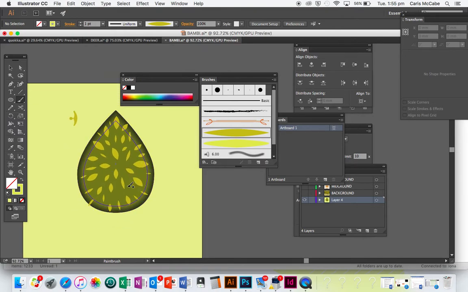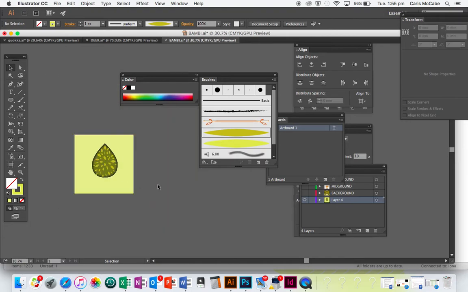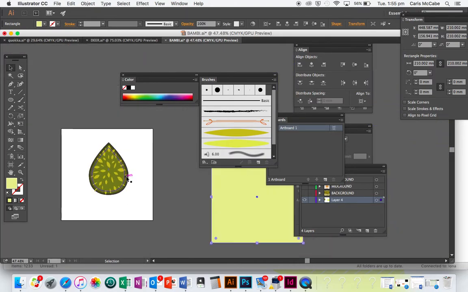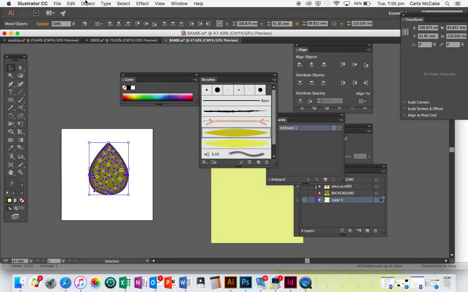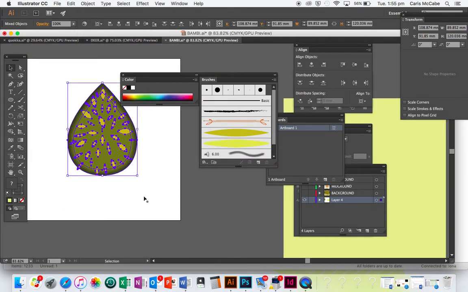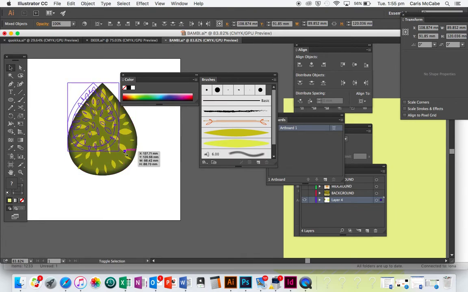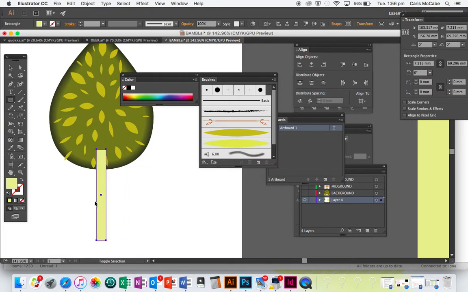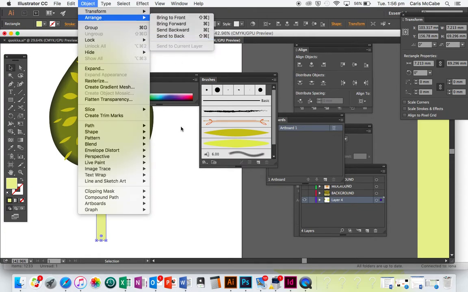When you're done with it and you're happy, delete these. Now, we need to expand the appearance of those strokes. So I'm just going to select everything and go Object, Expand Appearance. So all those little brush strokes become a shape. Now I can resize it without it distorting. I'm also going to get the rectangle tool and go Shift Command left square bracket to put it behind, or you can go Object, Arrange, Send to Back.